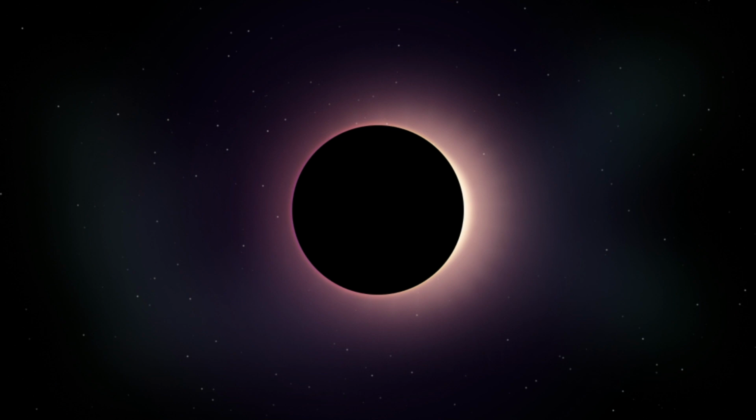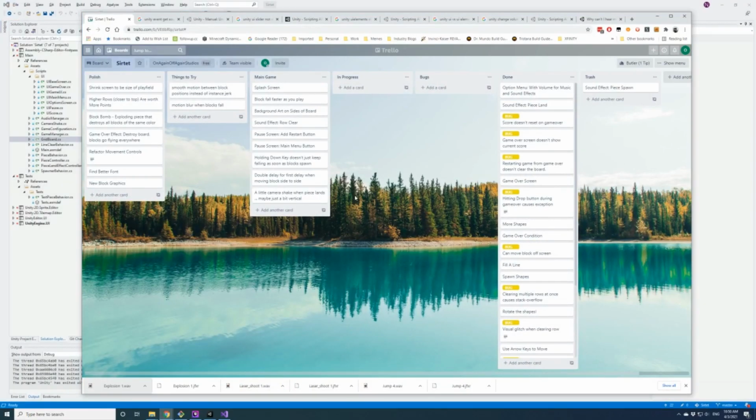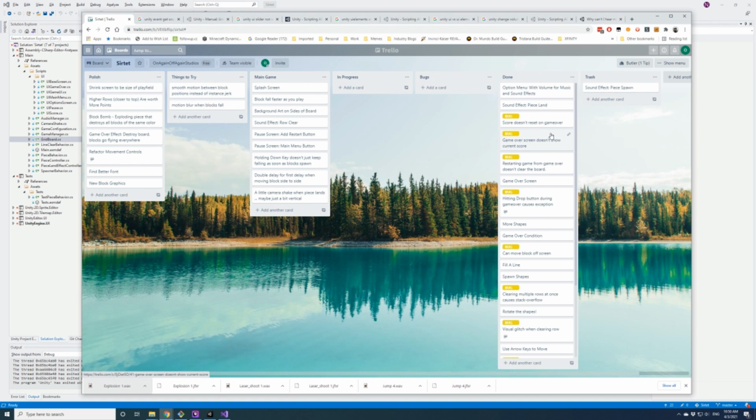I can't seem to ever get this one set up right the first time. Okay, well, let's look at our sprint board, see what we have going on. Yesterday we finished the options menu. We had volume and sound effects working. Now we need to figure out what we're going to do next.